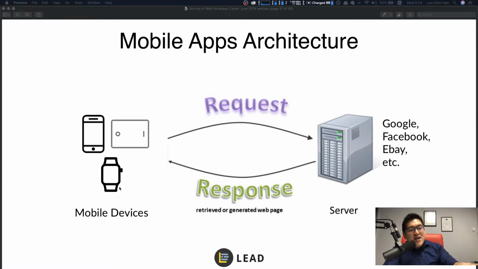Similarly, if you are using your Facebook app on your Apple Watch to receive notification, that equals to using iPhone or iPad. We are still sending a request to Facebook servers and then to return a response. The response might be much smaller because you're not downloading all the full HD videos or full HD photos there.